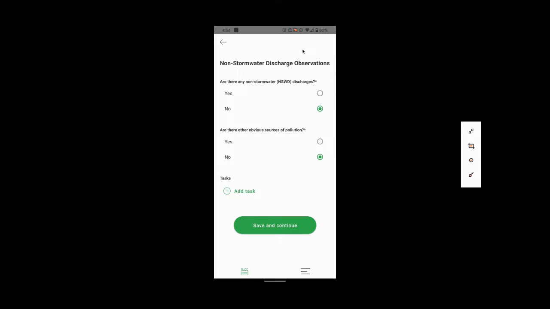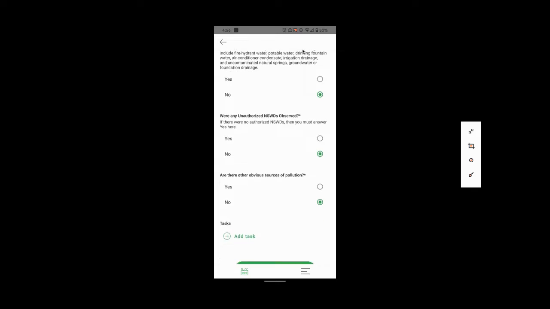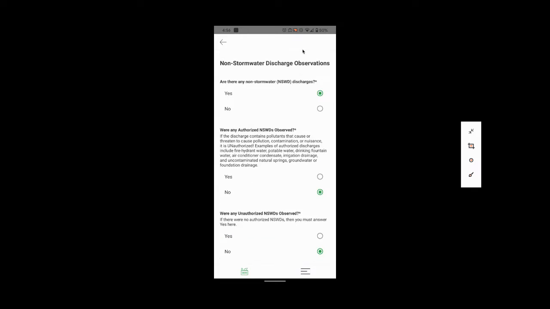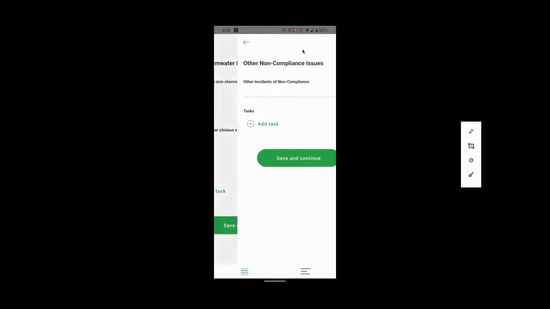So this section is focused on non-storm water discharge. If you have any non-storm water discharge, select yes, and then some additional questions will appear which you can click through. I'm going to go back to saying no. I'm going to press save and continue. And now we'll see any other non-compliance issues. If we're all good here, we can just press save and continue.